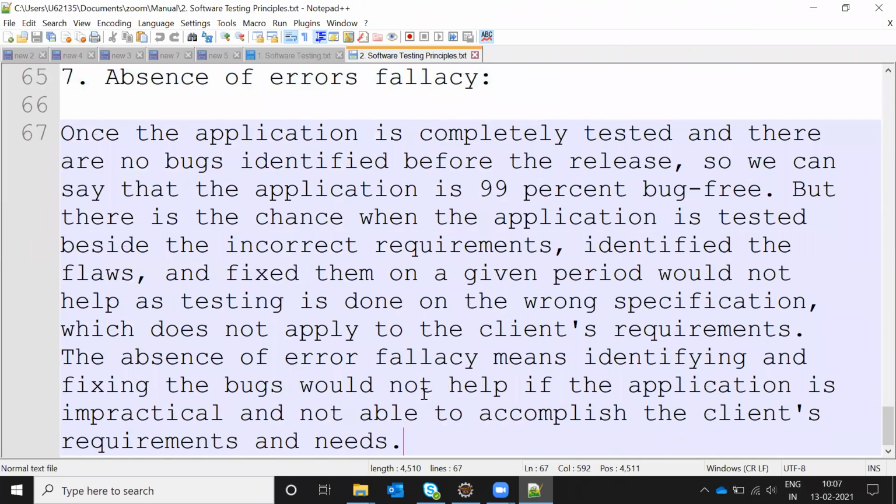Absence of failures means the entire application has completed testing and no bugs were identified before the release, so we can say that the application is 99% bug free. But there is a chance that the application was tested based on incorrect requirements, and the identified bugs were fixed in the given period. That testing was done against the wrong specification, which does not apply to the client requirements. Absence of errors fallacy means identifying and fixing the bugs could not help if the application is unusable and not able to accomplish the client's requirements and needs.